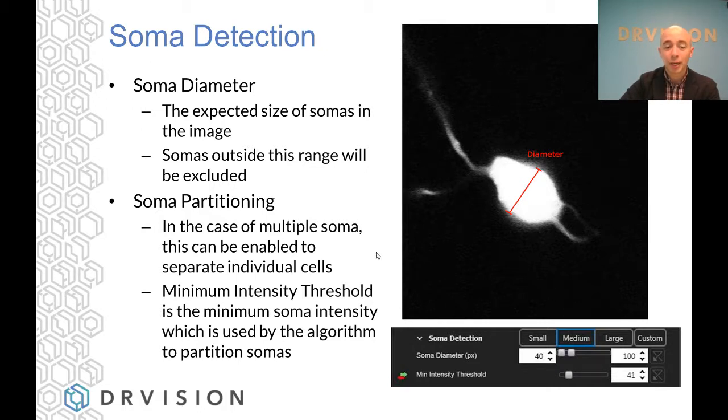Soma partitioning is for the case where you have multiple somas. This can be enabled to separate individual cells from each other. The minimum intensity threshold that is activated when you enable the soma partitioning is the minimum soma intensity, which is used by the watershed algorithm to partition these.